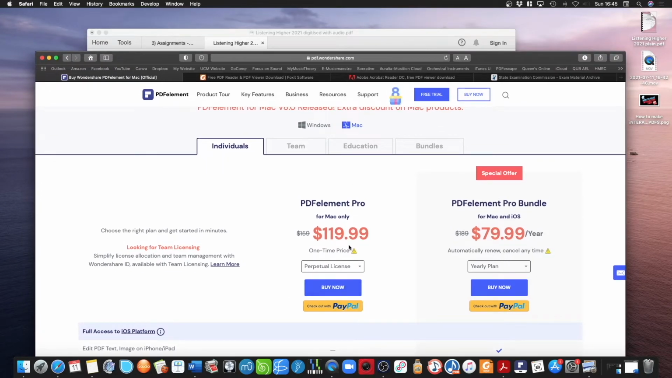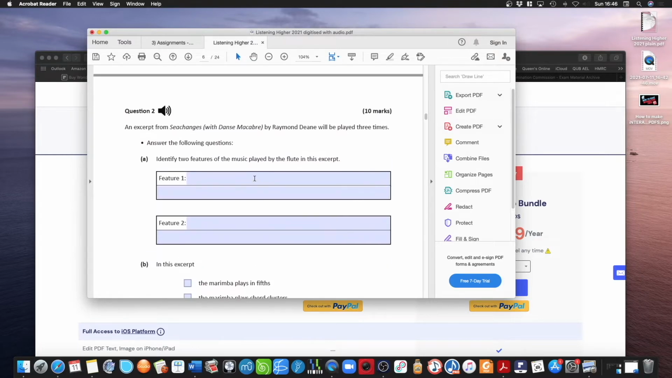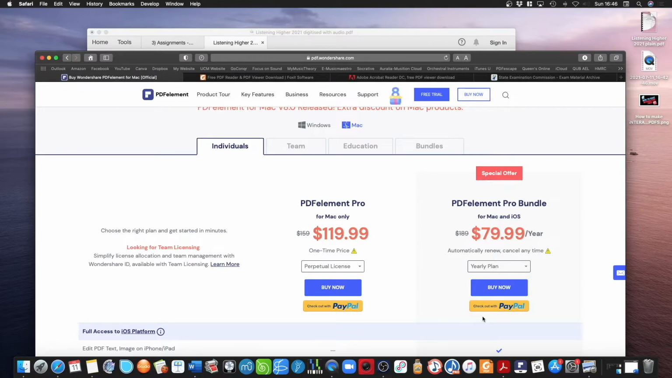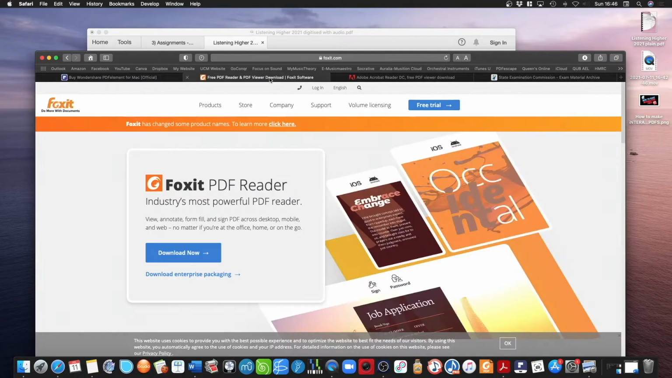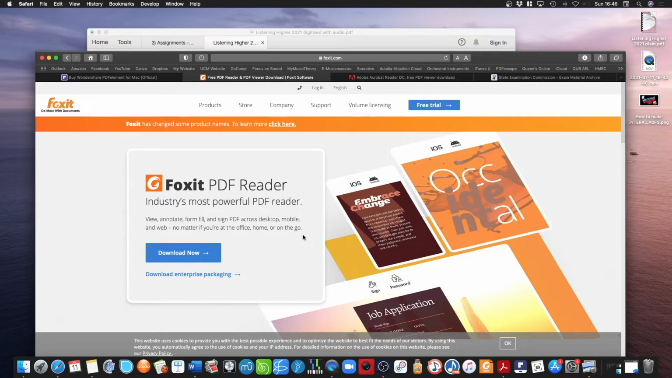So that will make your PDF interactive like this, where the students can just select boxes and type answers and things like that. It does a whole lot of other things as well besides that, but those are the things that I use it for mostly. The other software you're going to need is Foxit Reader, and it's free. Okay, so just a PDF reader. You don't have to buy its full version or anything. All you need is the wee Foxit Reader, and that's it.